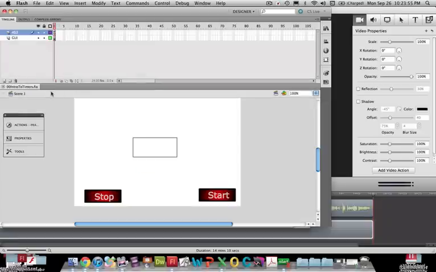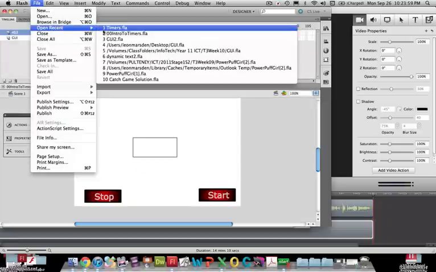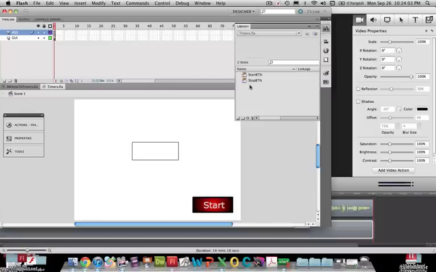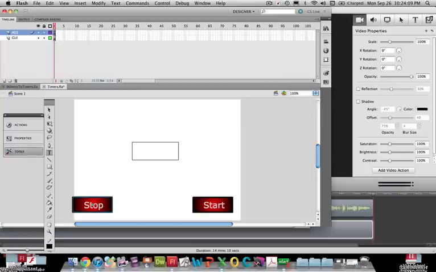Let's call it timers. I just closed it, sorry. Open recent timers. Okay, so we're back to where we were. This should be a copy of the stop button. I'll drag that out and put it on the stage. I will then just move that into position.